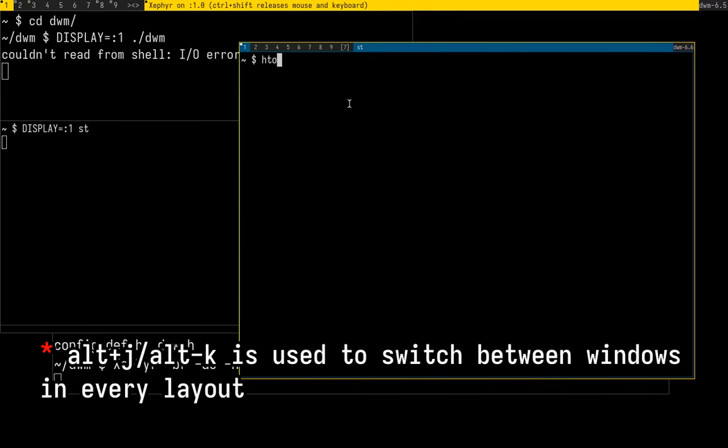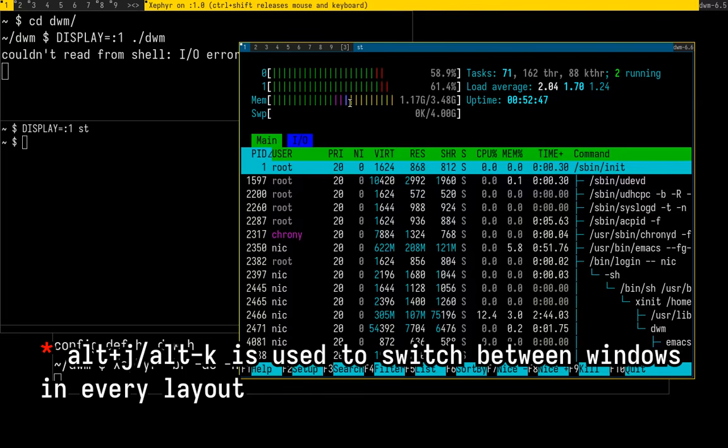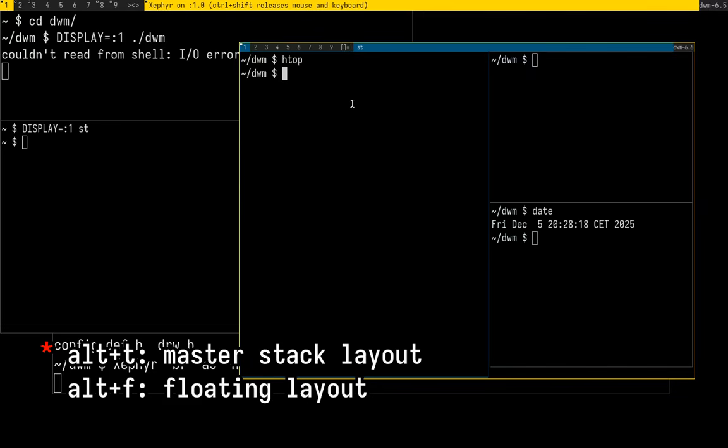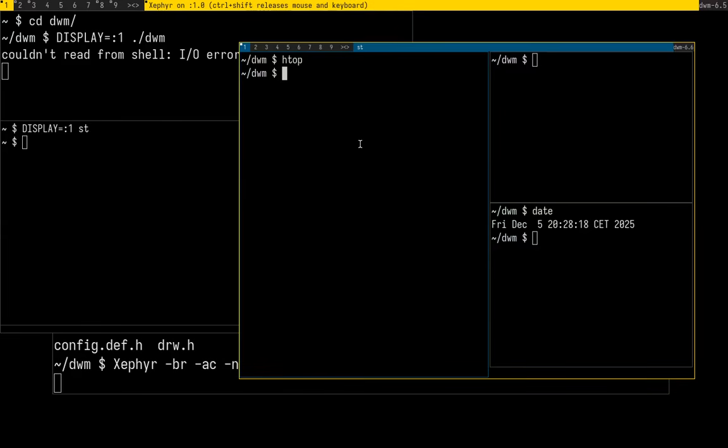So let's, for example, call date here, so we can differentiate them. You see, I can cycle through them. Let's close some of them, I guess. So yeah, just cycling through them. And the third layout is the floating layout, so no layout at all, so there's no automatic window management happening. If you hit Alt-F, you select this, and this is specified by these anchor bracket thingies.